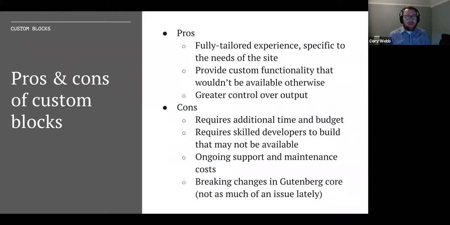Really, the biggest drawback of custom blocks is that they require additional time and budget that your project just might not have. It also requires developers with a particular set of skills to build the blocks. And no, I'm not talking about Liam Neeson, but that'd be pretty cool, right? But seriously, custom block development is a different skill set from custom plugin development, and you may not have a block developer available for your project.